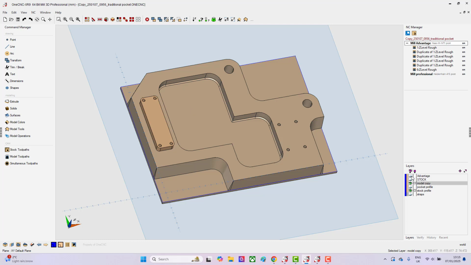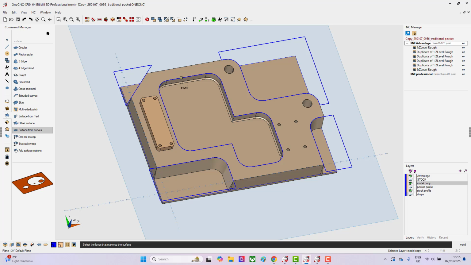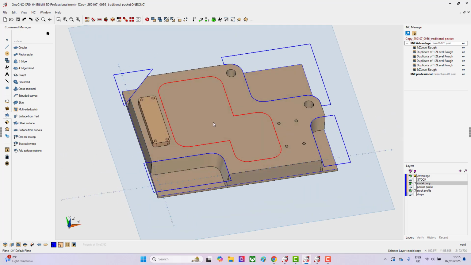Again, I would need to extract the edge, so just for this example I'll open up the Advantage profiles. We're going to go into surfaces, we're going to create a surface from curves, we're then going to left click and then right click to end, and there you can see if I recalculated that tool path I could machine it without going into this pocket.